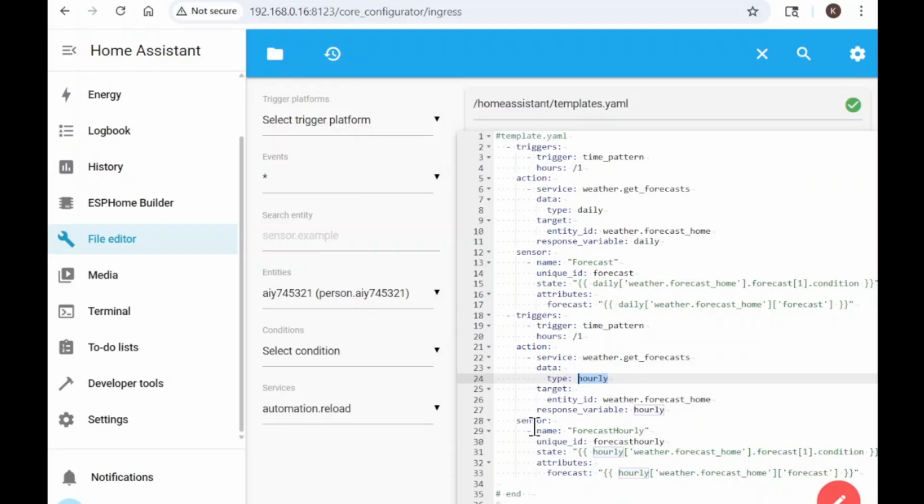Now we have a new sensor called forecast hourly. And that's how these entities are named. It's sensor.forecast for this first one, and it's sensor.forecast hourly for the second one.